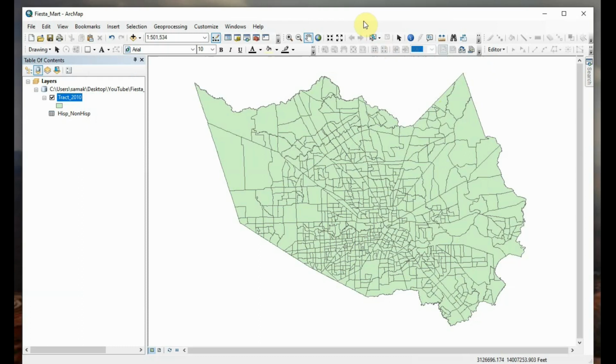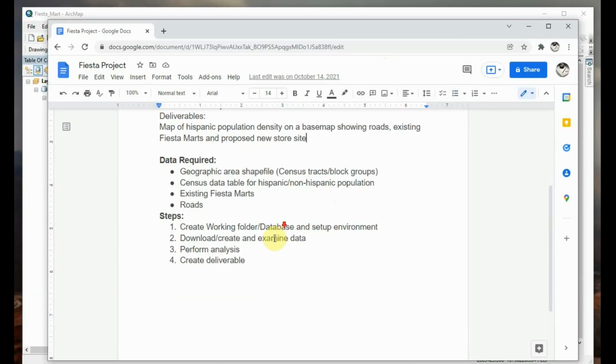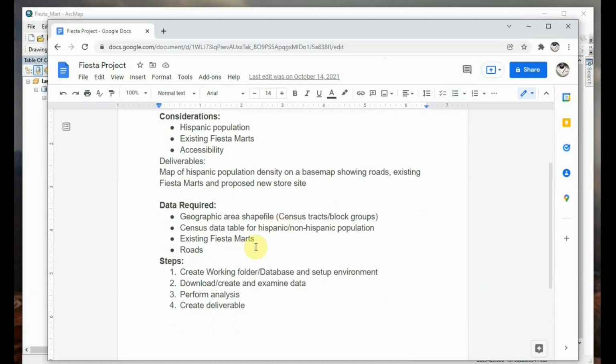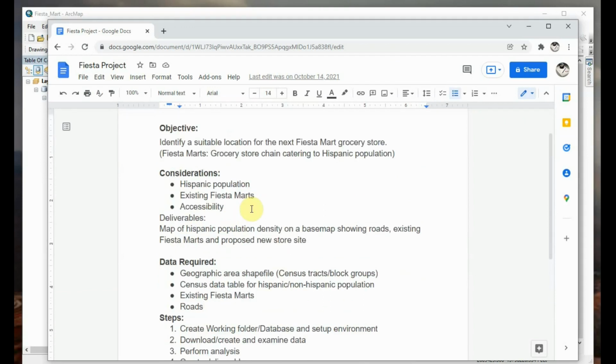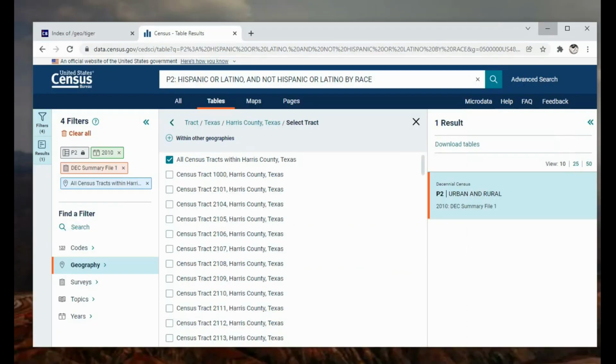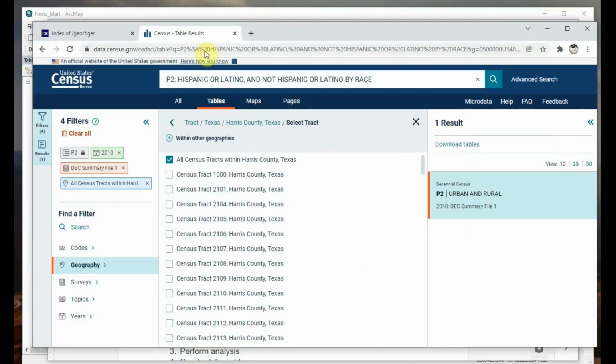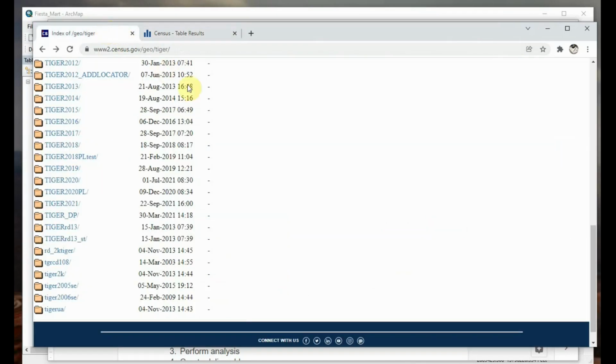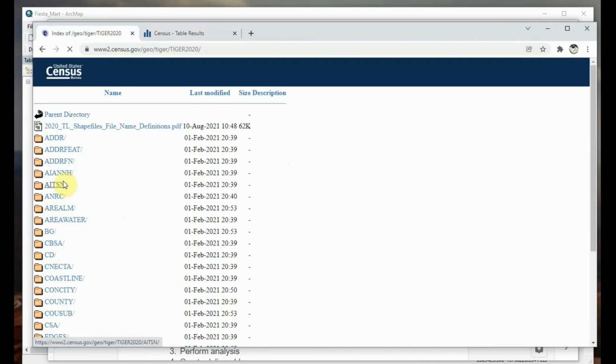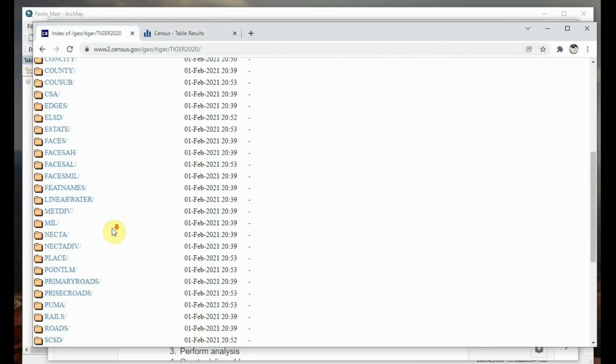So now that we have that and we have the addresses, the other thing that we're going to need is the roads. The roads for accessibility, and the census data Tiger database also has a lot of data there. For example, we can look at the most recent one, which is 2020. So Tiger 2020, look at the roads.